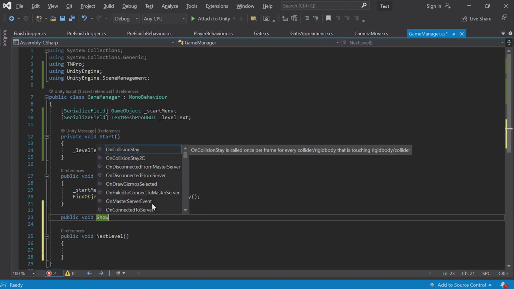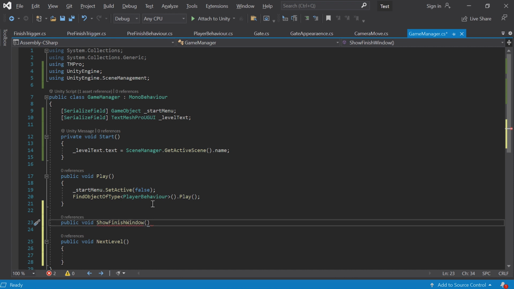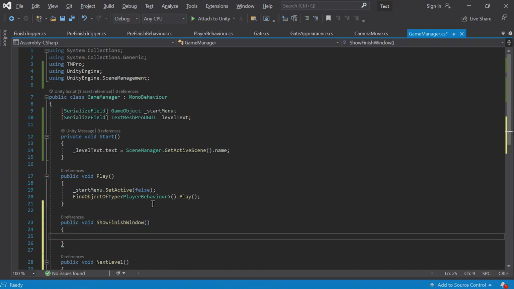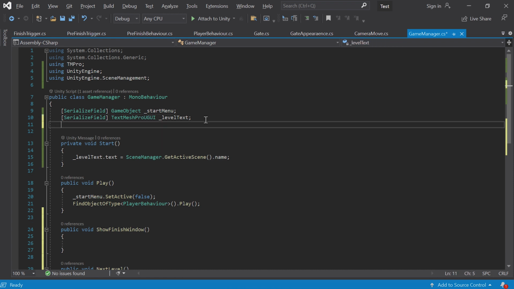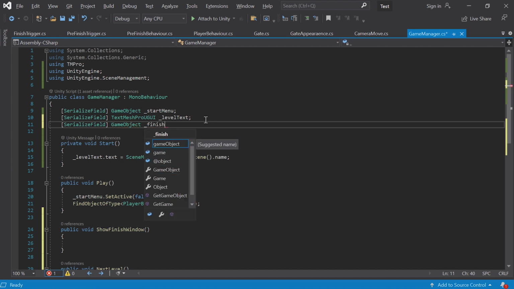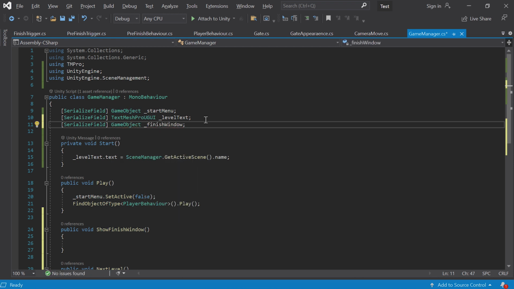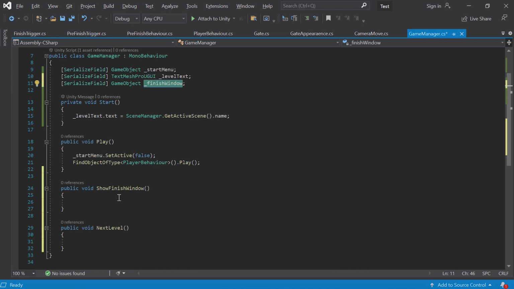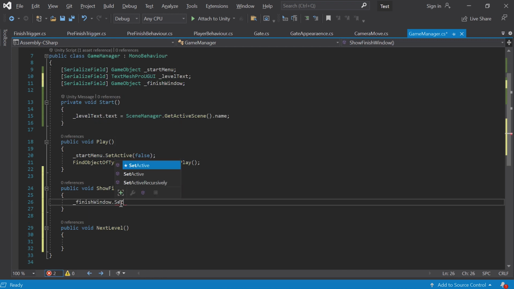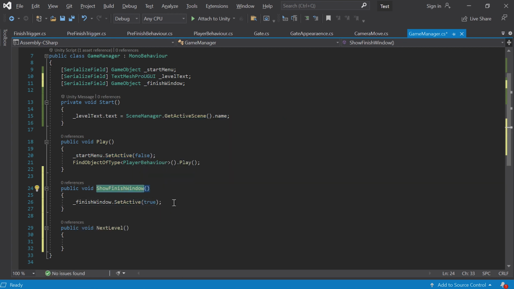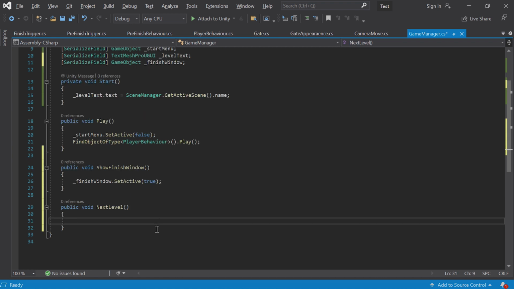So we need the method public void show finish window, for example. Then we add a link to this object, this window. Game object finish window. And this method activates it, that is, set active true. We'll call this method in two situations, when a player dies and when they reach the finish line and dance.